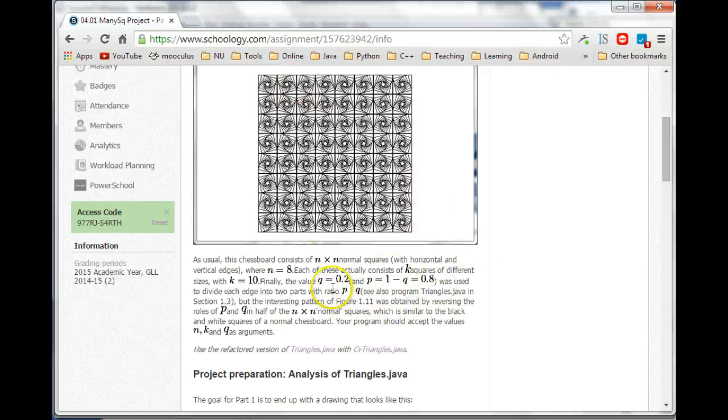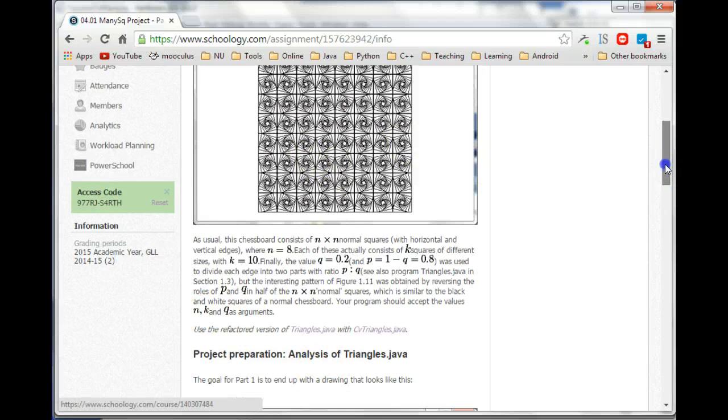And then remember how we used Q and P before to decide how much we were going to rotate each time, basically, the squares and how they got smaller. We're going to have our Q being 0.2 and P being 0.8. What else? Your program should accept the values of N, K, and Q as arguments so that you can vary those values.